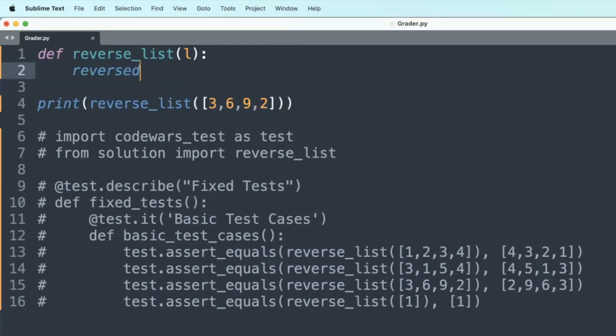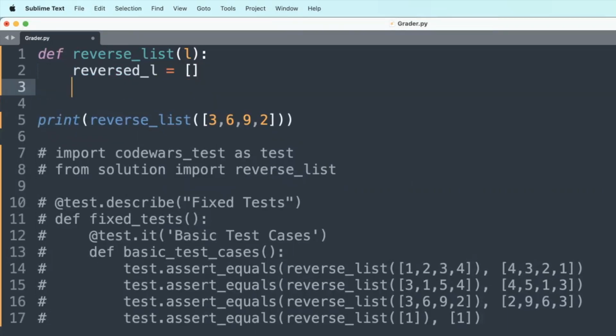Reverse list is an empty list. And now we can access all the values in the list for integer in the range. We are going to access them in a reversed order. So we start with the last value and then we print them out backwards.